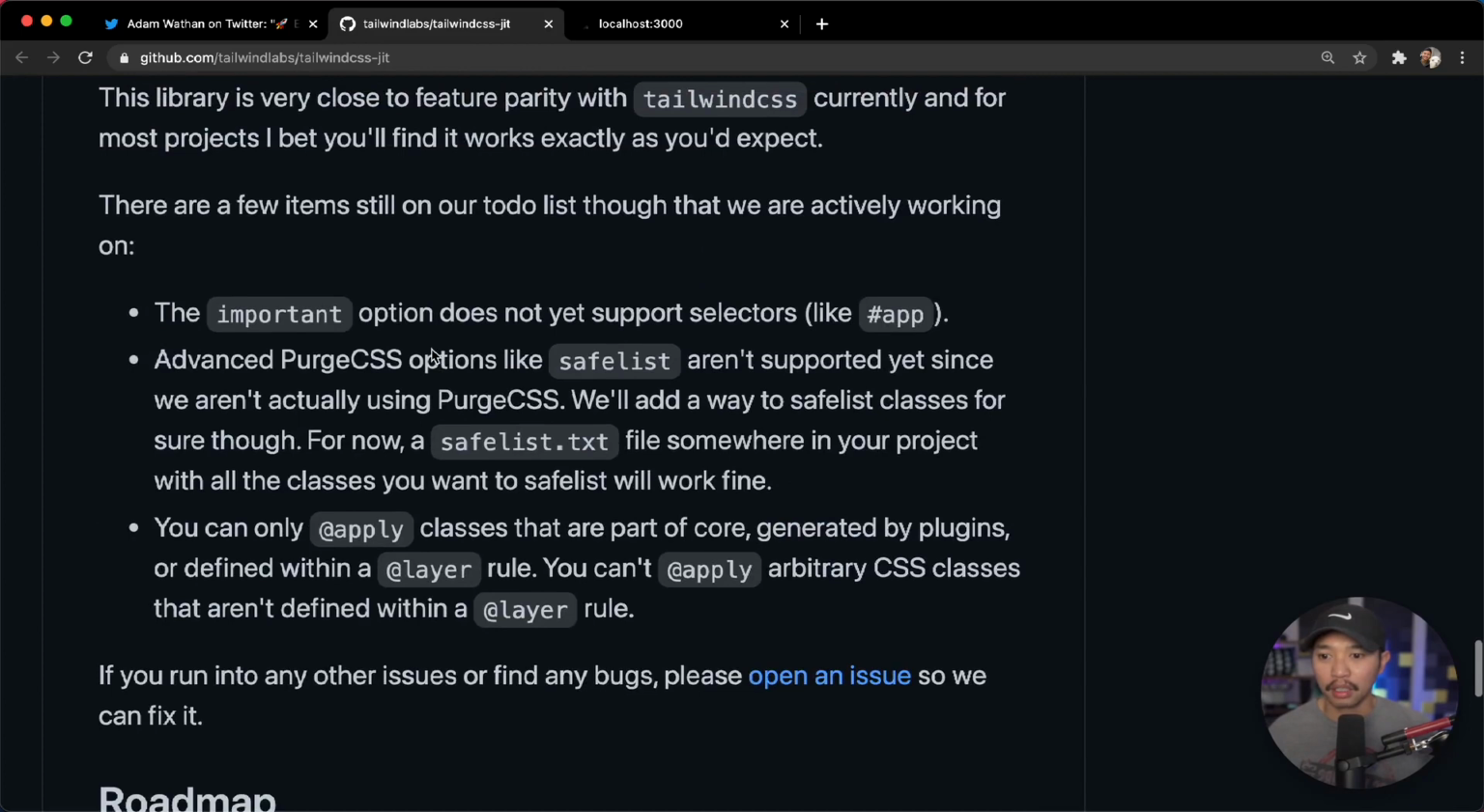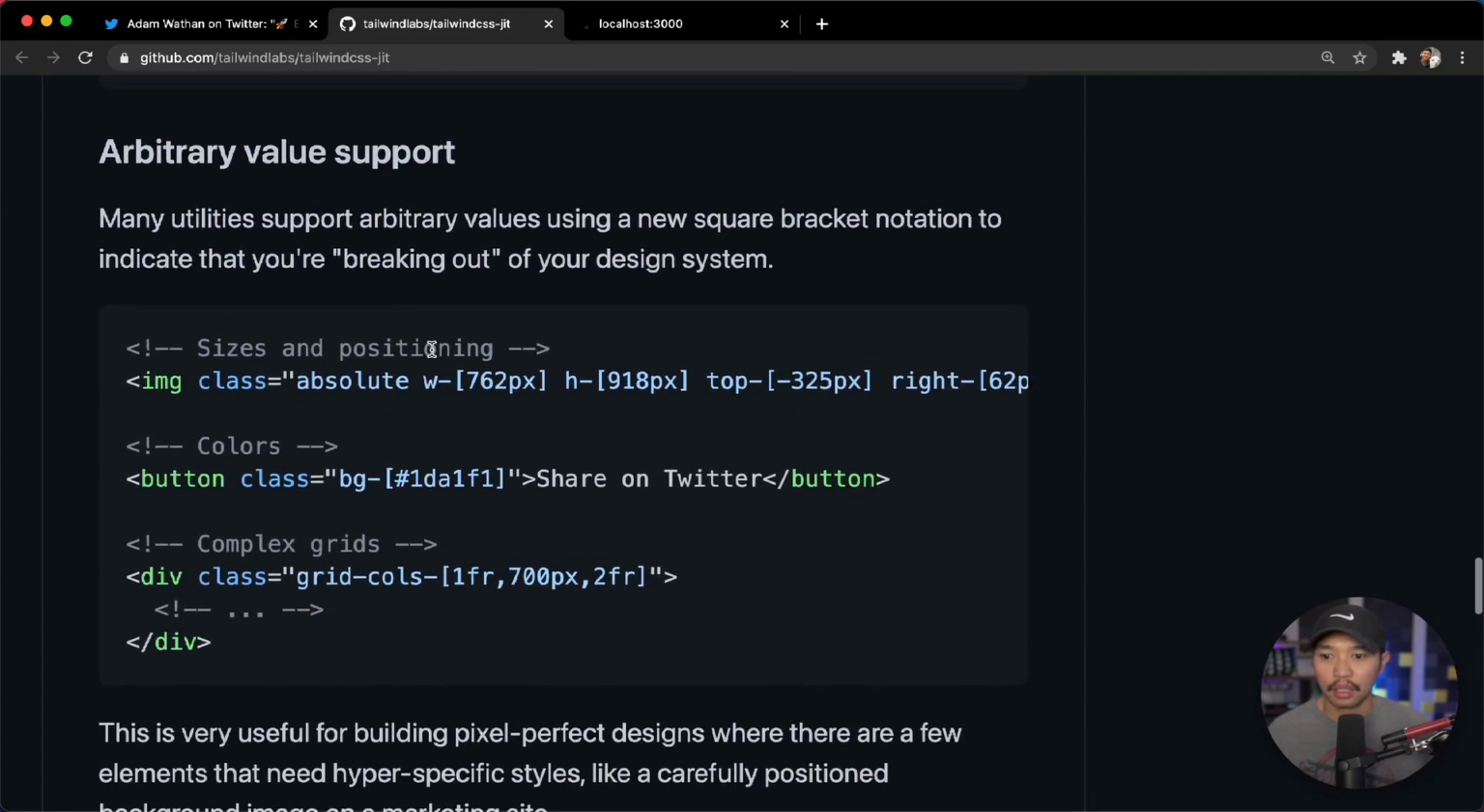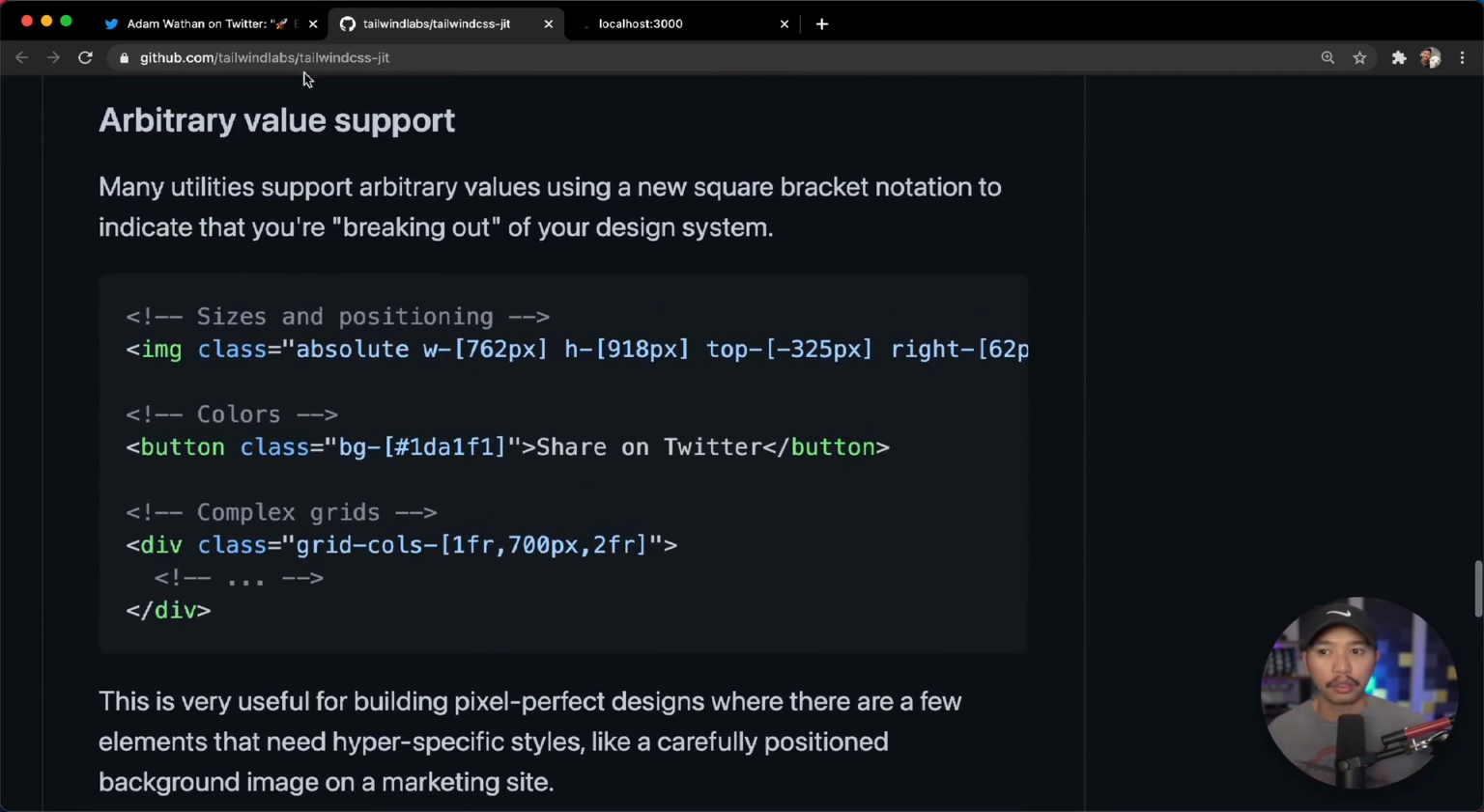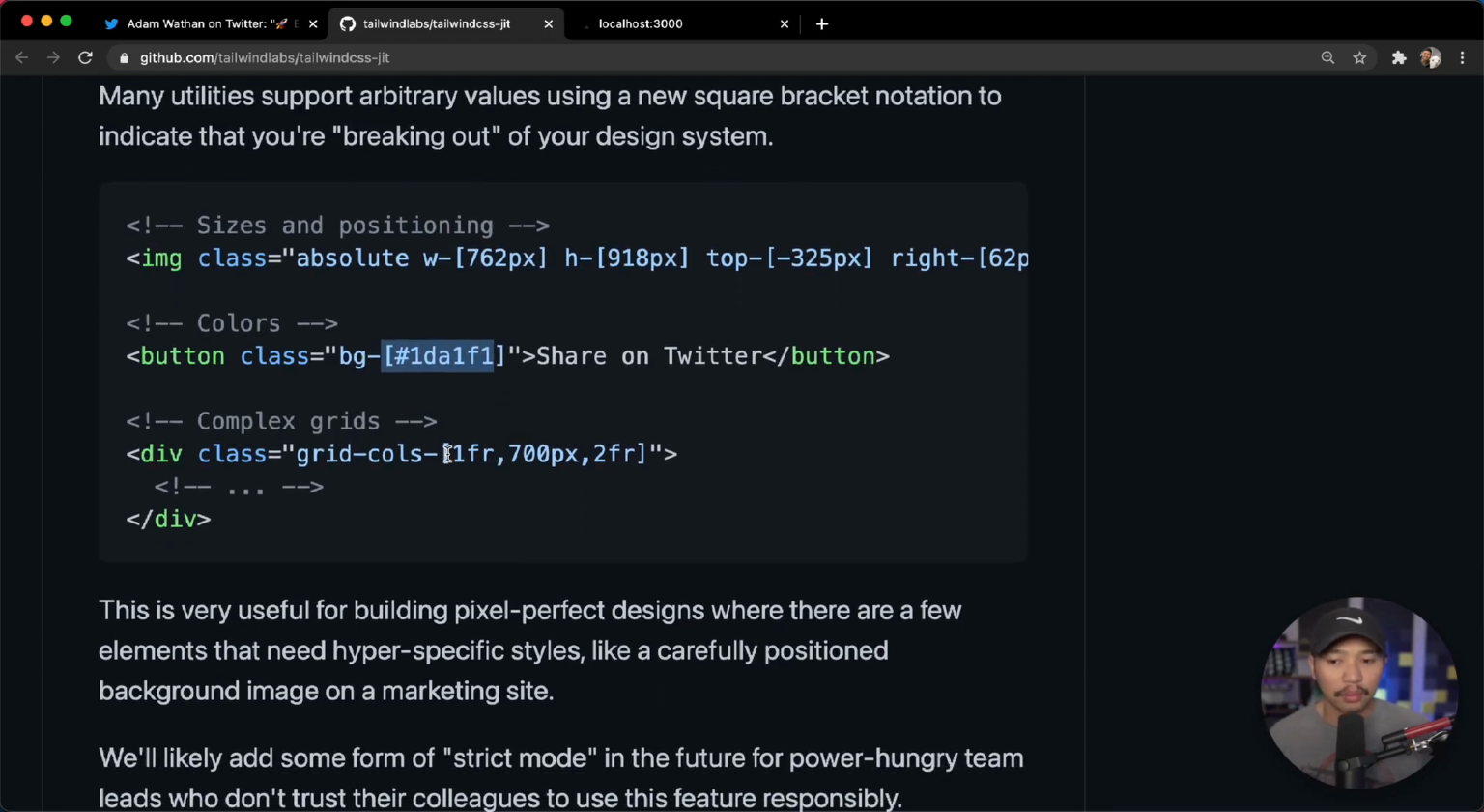So if we go up here, these are the fun ones. Arbitrary value support. You could do width and specify a width. I'm guilty of doing style equal to and doing an inline style. There is color that you can do, background, text, and you could do it inside the brackets. Really nice. And this one's amazing.